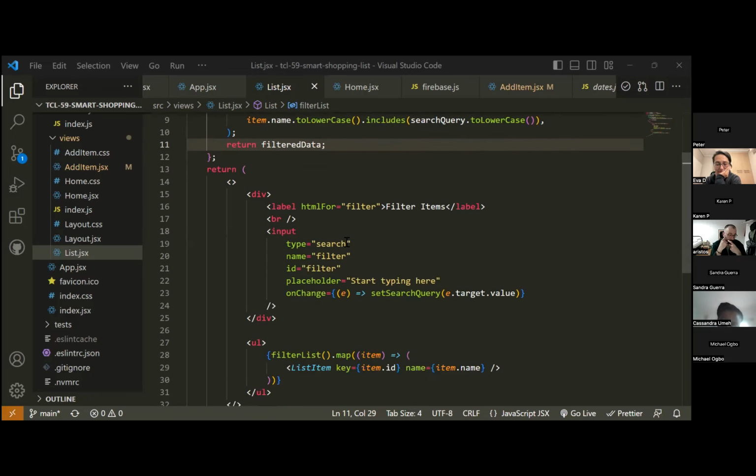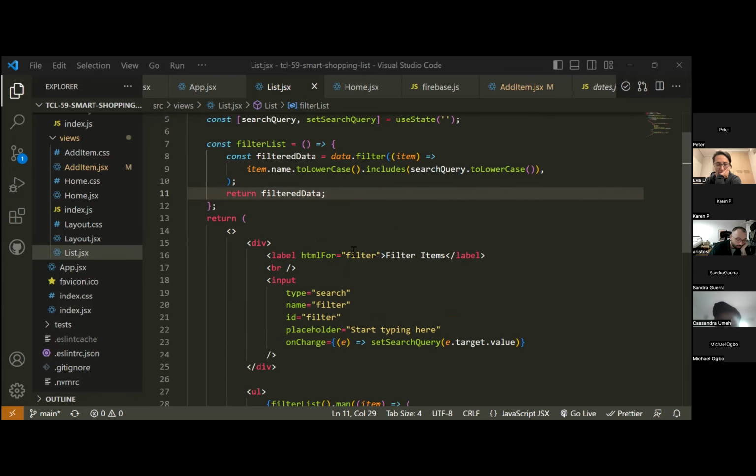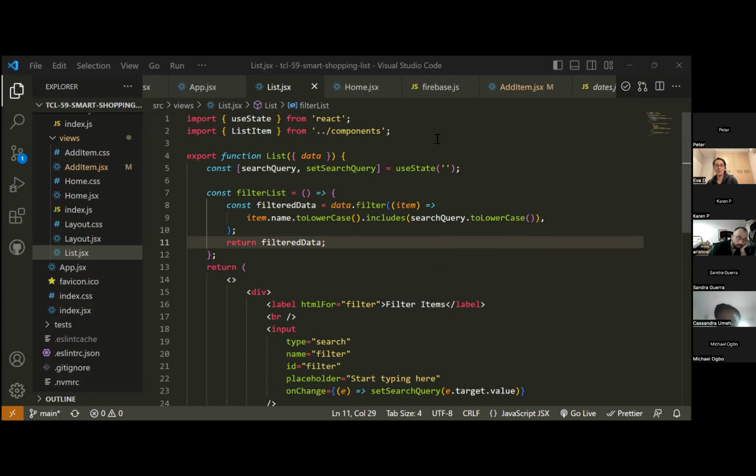So if we come down here, in the return statement, we are calling the filter list function and then mapping over it as we were before with the unfiltered data. So for each of the items in the filter list, we're displaying the list item component on the screen. I think that's everything from the code. Does anyone have any questions?